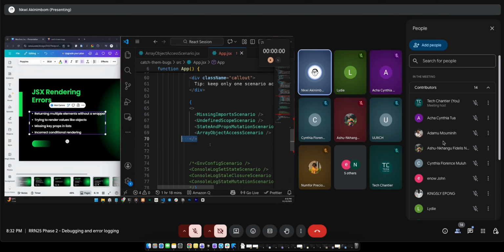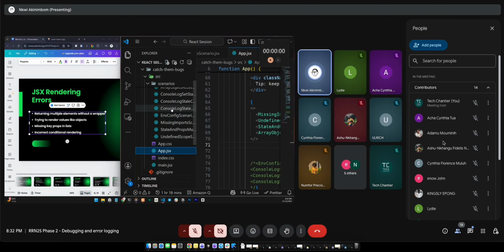So we're going to put back our fragments, and you see that no errors any longer. Now, next point, trying to render values like objects, right? Say, for example, you want to render an object inside. You have to render an object without using JSX. All right. So let's do that. Let's try that.